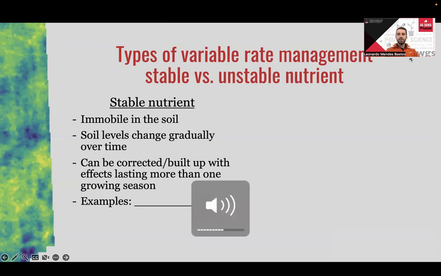what would be an example of a stable nutrient? P and K. Yes, thanks, Arminder. That's right. So P and K are general examples of stable nutrients because you can apply them to the soil. You can even apply more than needed that growing season. They're still going to be available for the following growing season as well. So P and K would be examples of stable nutrients.